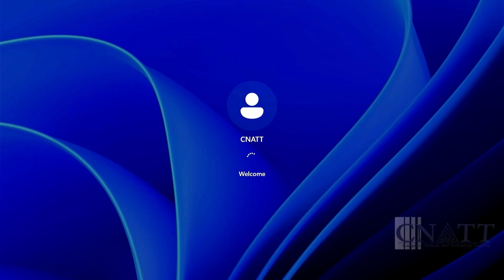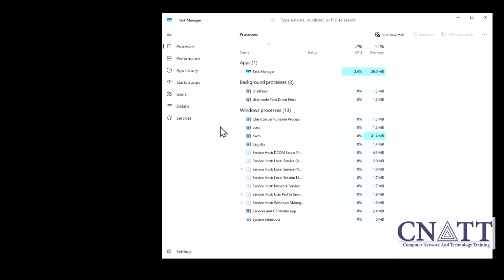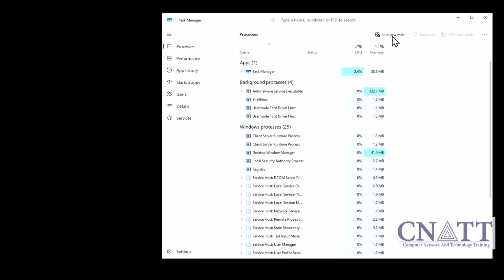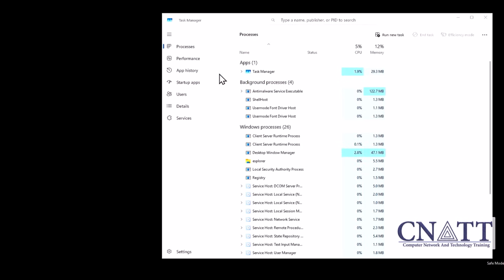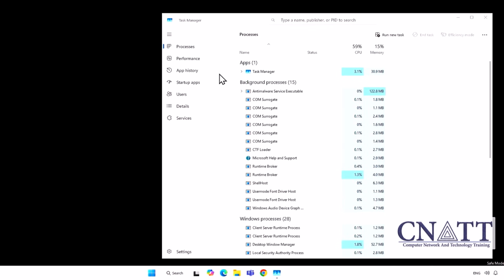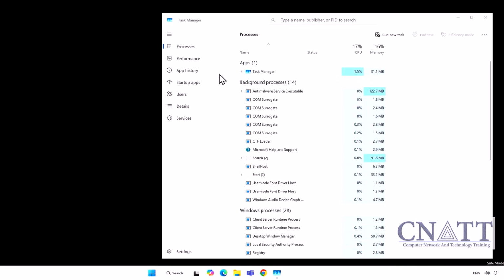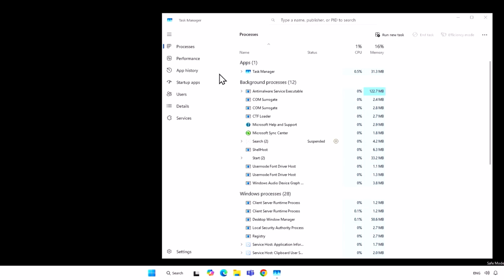Using Task Manager. If you close the command prompt window or it doesn't appear, press Ctrl-Alt-Delete, select Task Manager, then click Run New Task. In the dialog box that appears, type Explorer and press Enter. Note, this only works if system files like explorer.exe are intact. If your system is severely damaged, the desktop may fail to launch. In that case, continue troubleshooting from the command prompt.